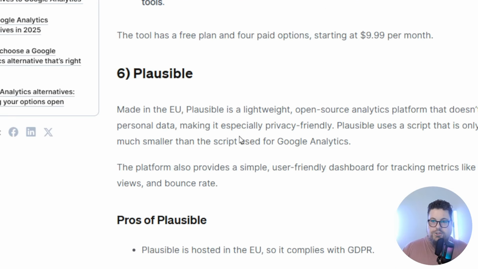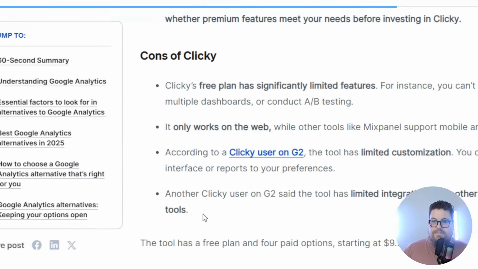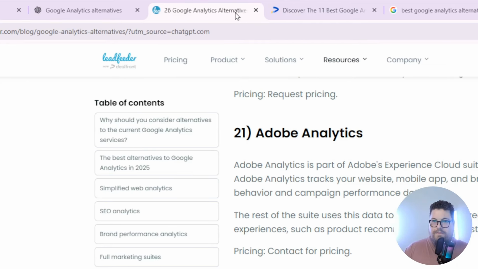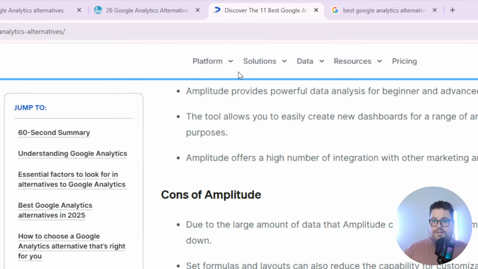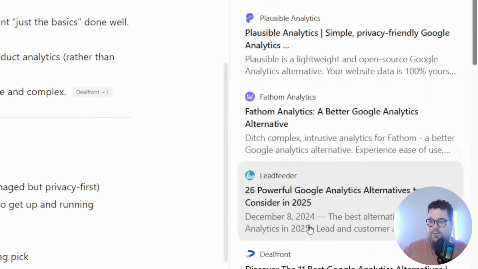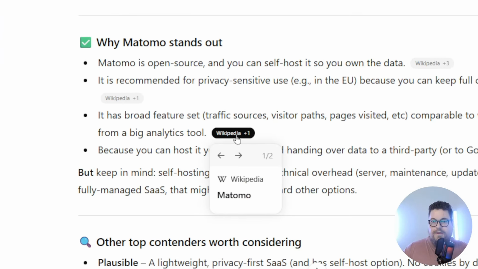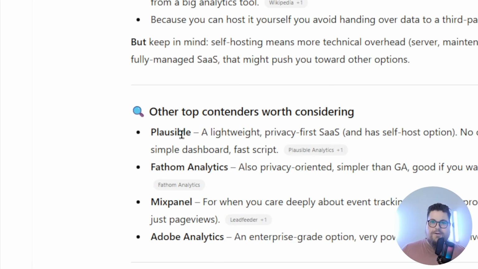And they were not mentioned at all on Dealfront's article, but Plausible was mentioned on Leadfeeder and Dealfront, and Fathom was also mentioned on Leadfeeder and Dealfront. Because they rank well for the target keyword, and they're also mentioned in the main citations being used, they got shortlisted. Hopefully it's starting to make sense now.